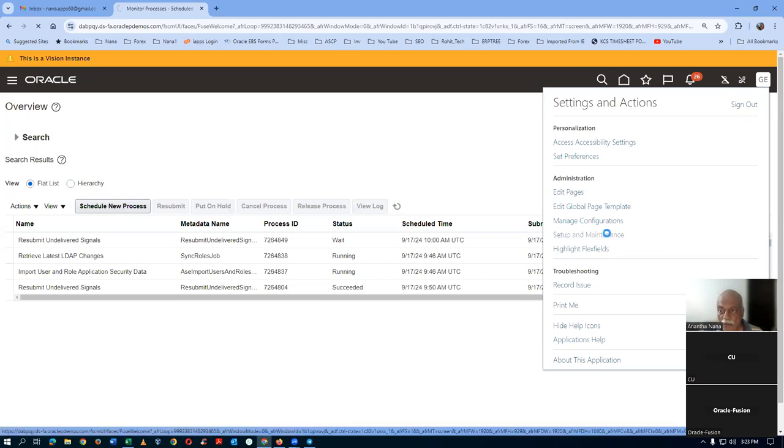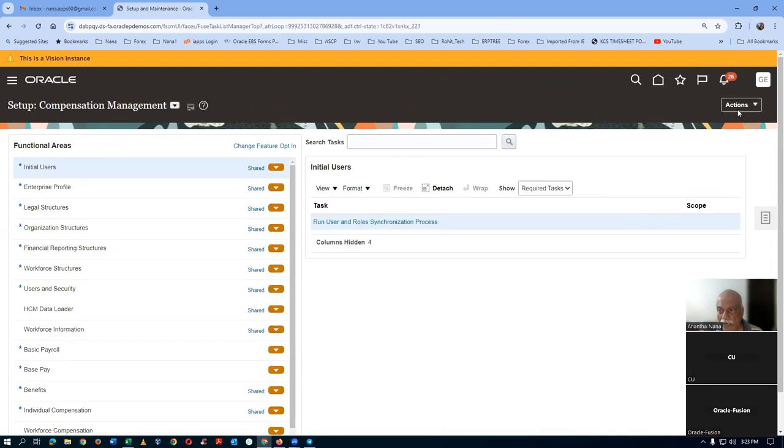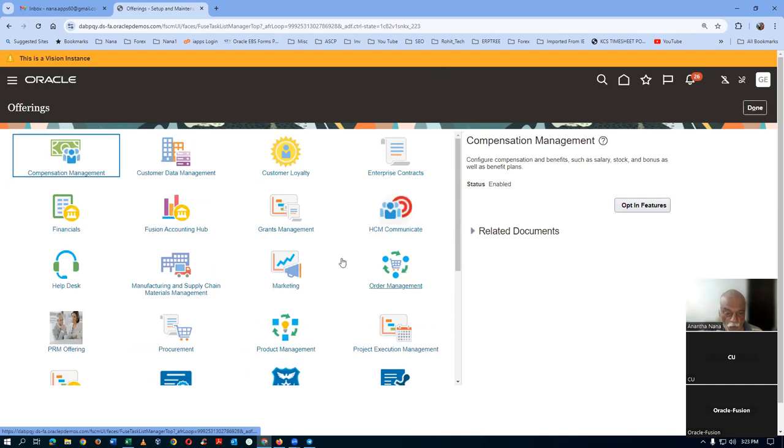And then we'll now go there. So click on it, then click on the actions and go to offerings. Go to the offerings, and then in the product management, we'll now go to the product management.